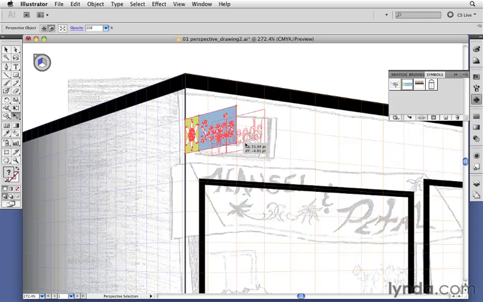When you hold down the tilde key, you'll notice that this piece of artwork is being sent back perpendicular, but it's still attached to the left grid plane. You can see that a line appears indicating that. I'll move it to right about over here, and in this case, I can see that the sign does appear where it needs to go.